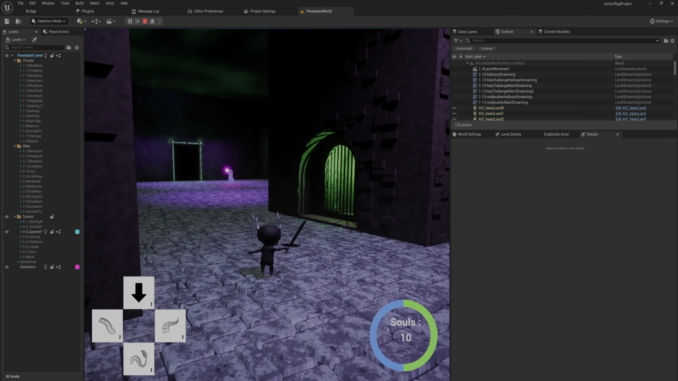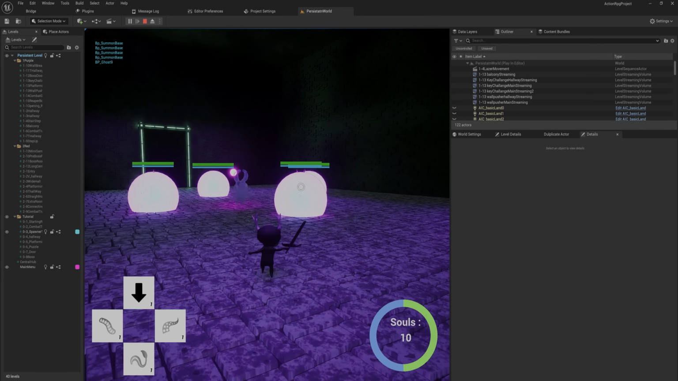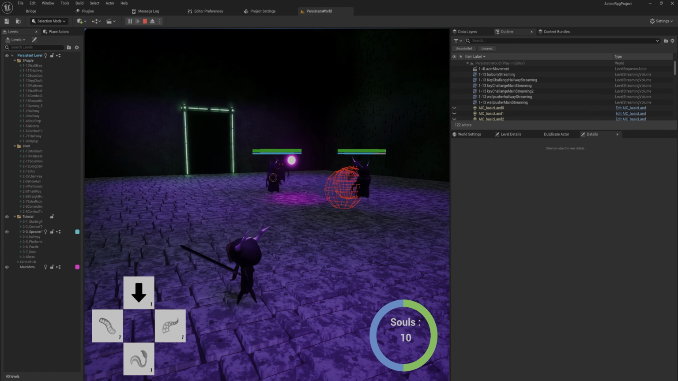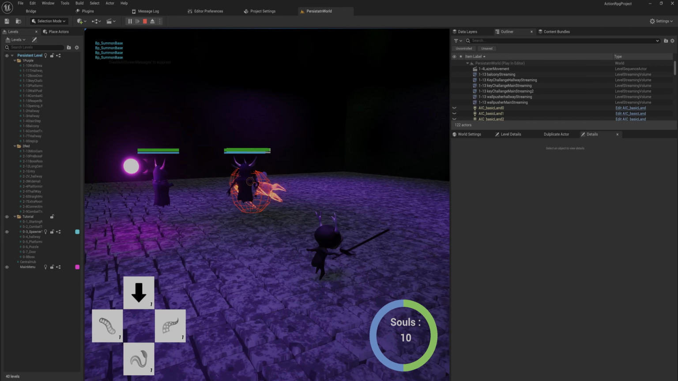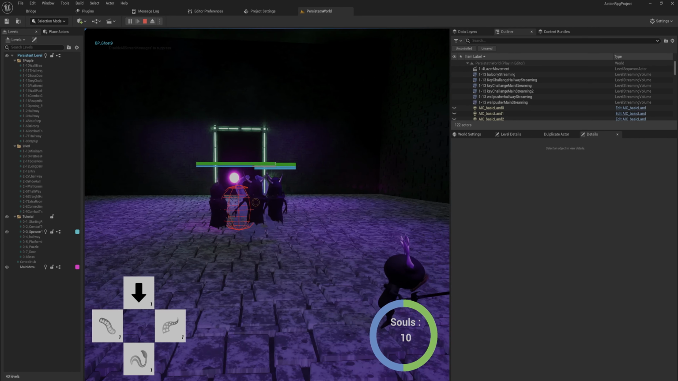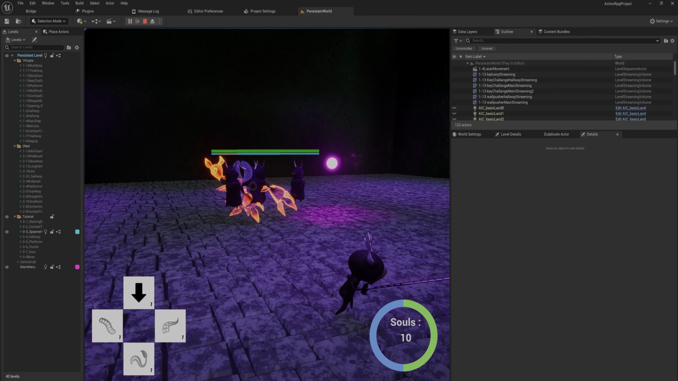So for a lot of games, having a sort of targeting system to have a specific enemy or a specific object that you are focusing on can be really helpful. You can see here in my game that I've been testing, I have a targeting system that targets the enemy that is the closest to the center of your screen.